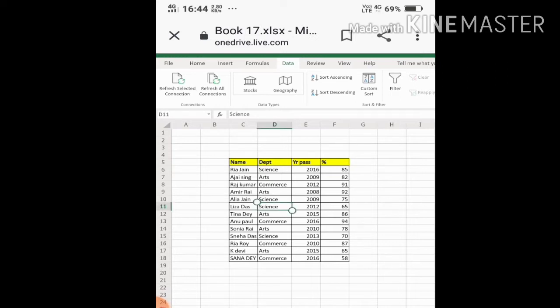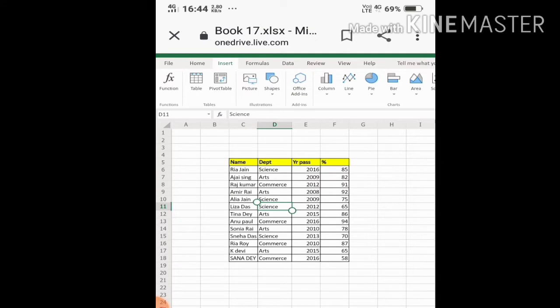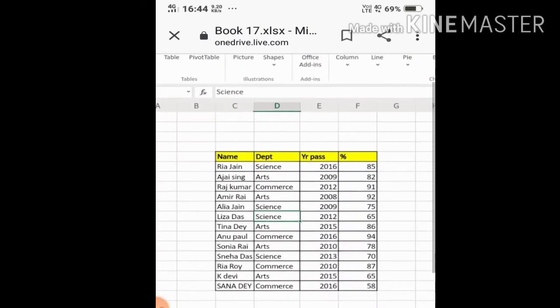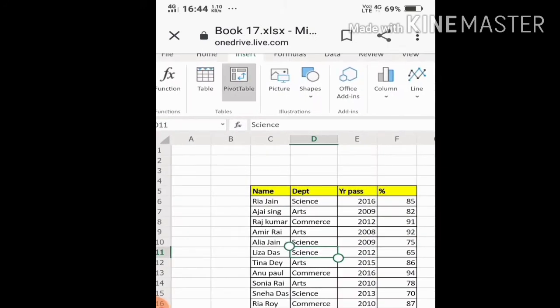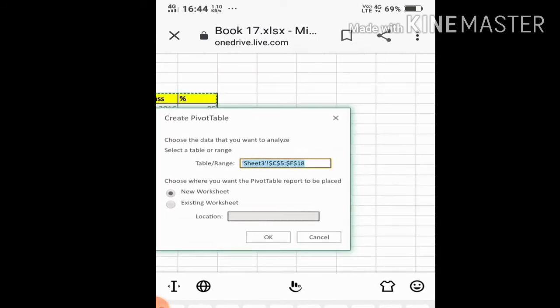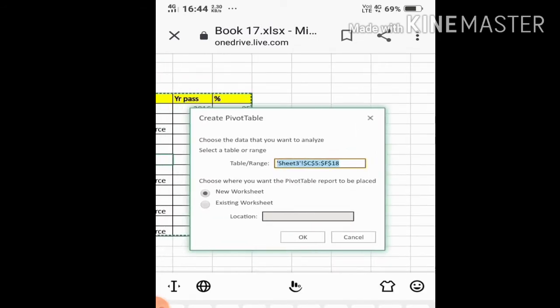After this, you have to go to the option Insert and then see here, the option is there, pivot table. You have to click on this. After clicking this, one box has appeared here. See, one option is there, select a table or range. I have already selected a range because when you select a cell, it is already taken as the table range.